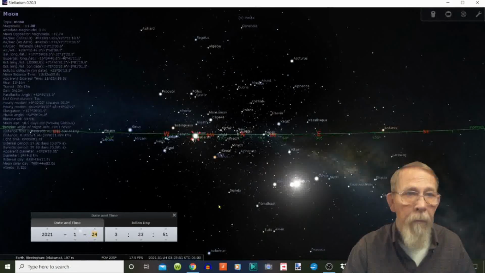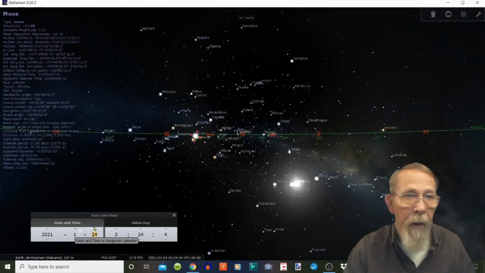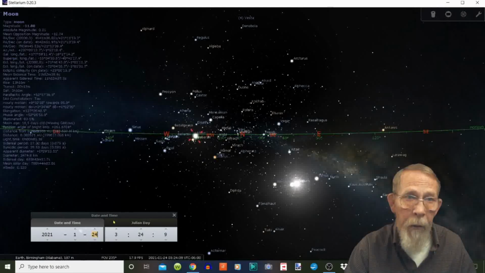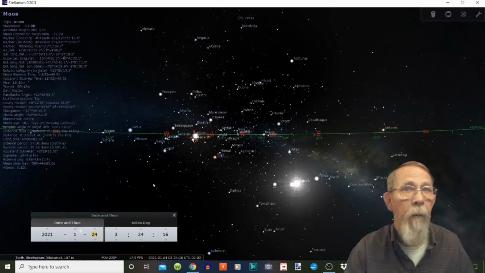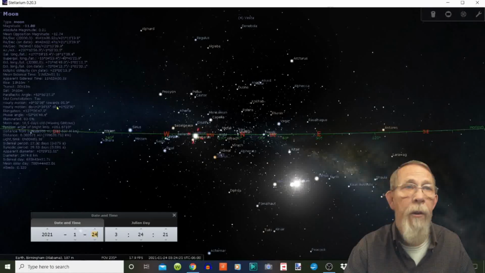Now, I've already got it set up on the first month of the pagan Gregorian calendar and the 24th day of the month of the year 2021. You have to pay specific attention to the dates because it's very important that we get the right dates. We're going to go over to the moon and highlight the moon. It's highlighted already, and it is 80.5% illuminated.